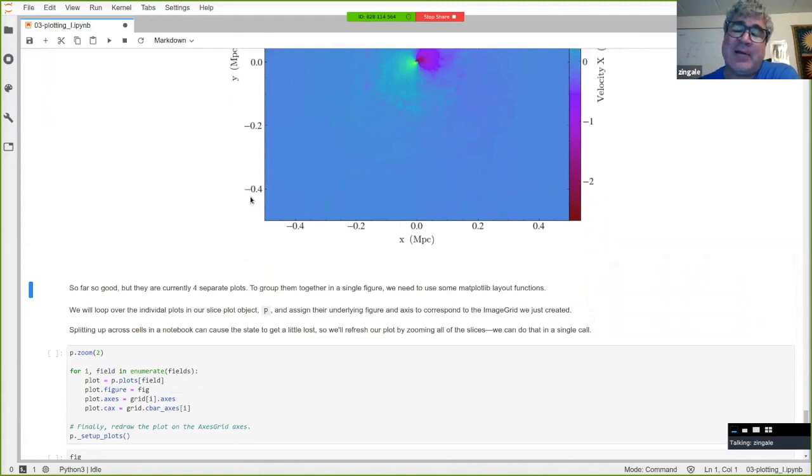I want to make a nice tiled grid. So what I need to do now is reach into that slice plot object, access the underlying plot data, and link it to those matplotlib axes that I've just created. And so that's what we're going to do now.